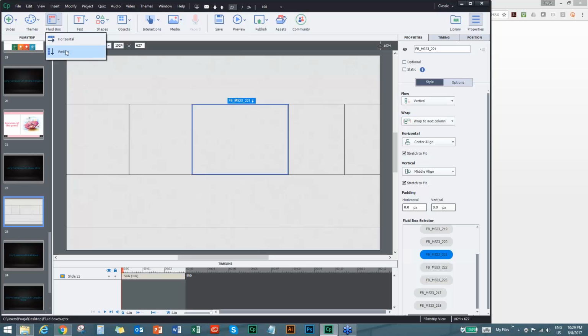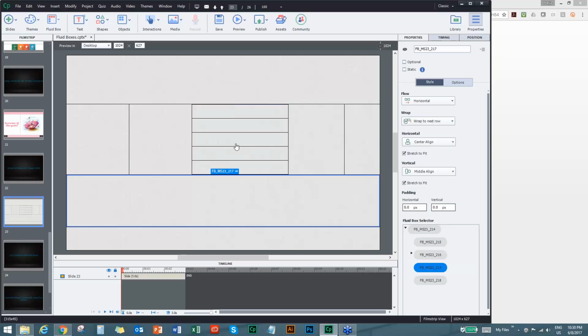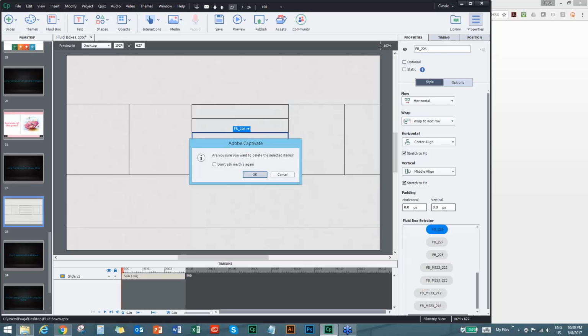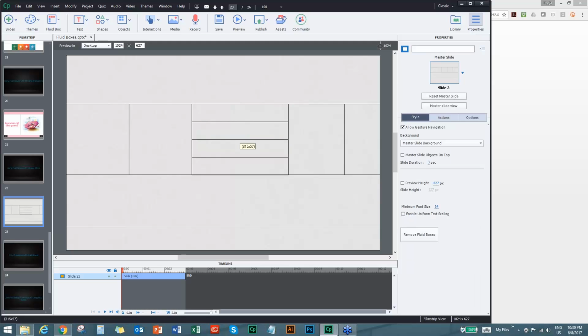Inside this, I can add more fluid boxes. Okay, and these new fluid boxes on the slide can be deleted again if I want. So let's wait for it to appear. So here you can see this is the one I added. If I hit the delete key, it gives me that option to delete it.